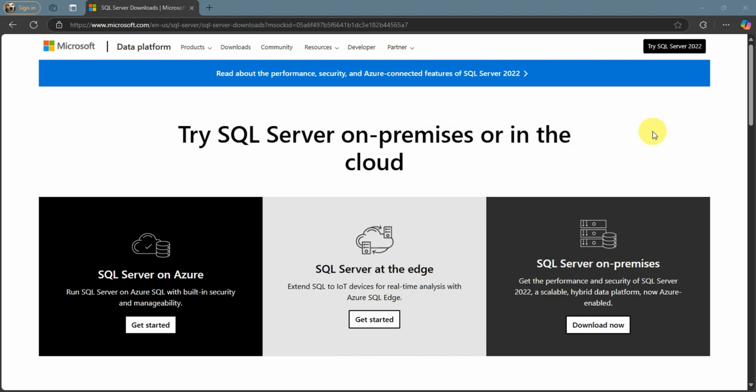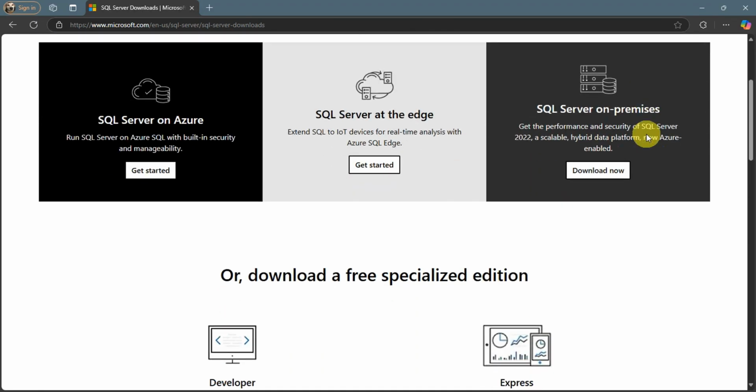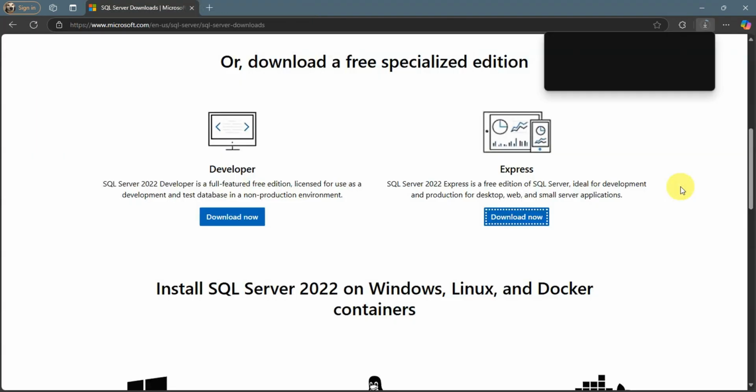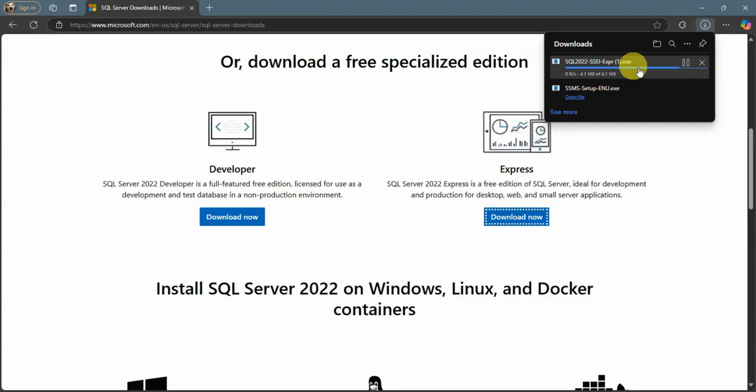So here onto the download page. So we have the download page in here. Click onto this one. We're going to choose SQL Server Express Edition since that one is a free version. So let's scroll down here. And as you can see, we have here the Express. So this is SQL Server 2022 free edition of SQL Server, ideal for development and production for desktop, web, and small server application. So to proceed, we'll have to click on download now, and this should go ahead and redirect you to the automatic download for that.